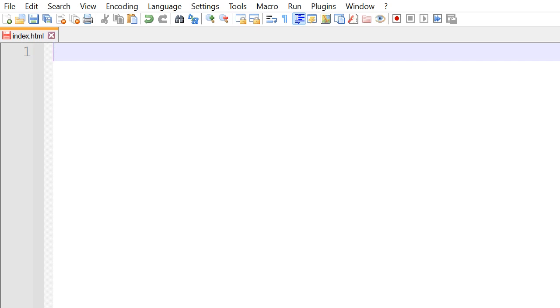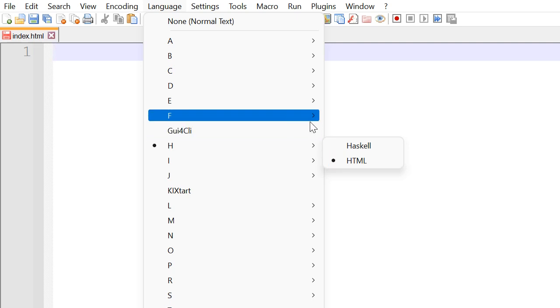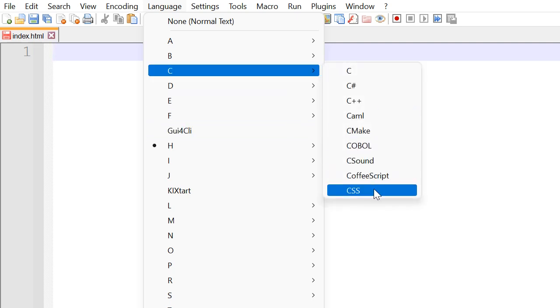Hey everyone, this will be an introduction to HTML and CSS. So after we download Notepad++, we'll go to Language, and then we select the language that we'll be using. So for HTML, we'll select HTML, and for CSS, we'll select CSS.